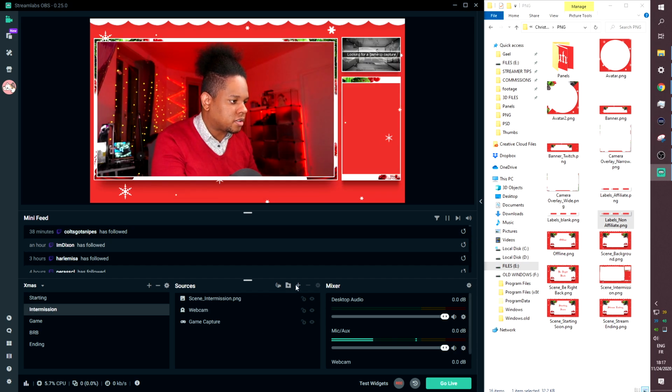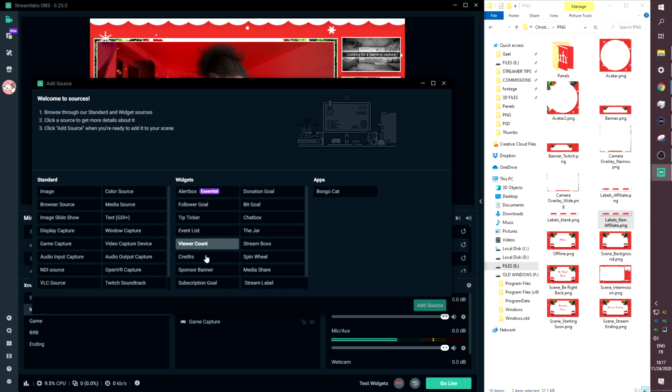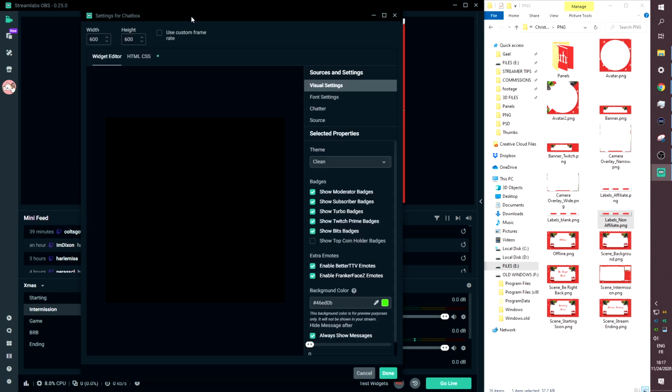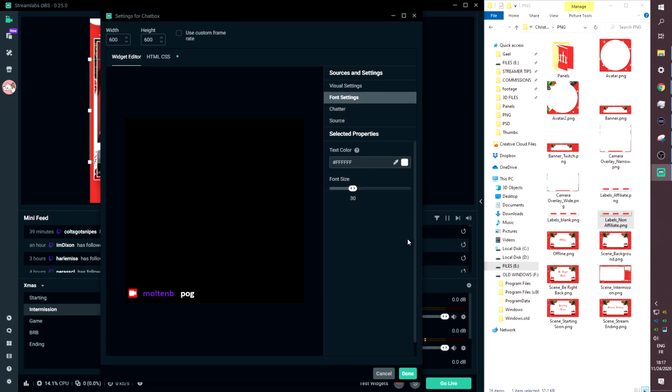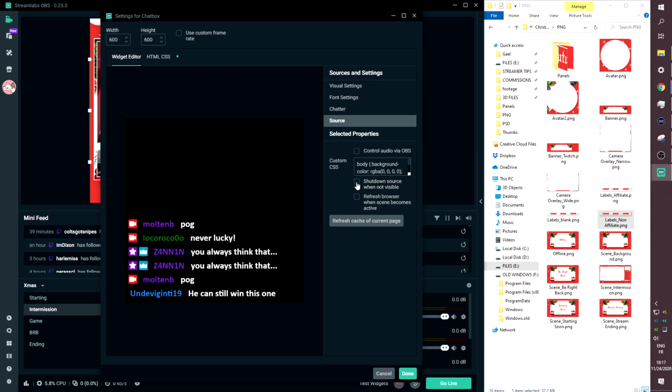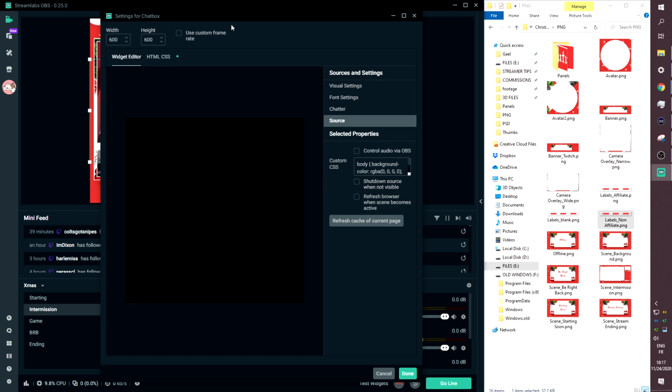Okay, let's add the chat box. Just click plus chat box. There you go. And then we're going to give it a size that kind of looks like it's this size. You might want to play around with the font size here. So you go to font settings and you go to font size. Another thing is go to source and make sure that shut down source when not visible is turned off. That way your chat will not disappear every time you go to this scene.